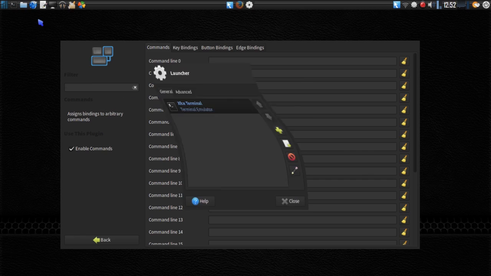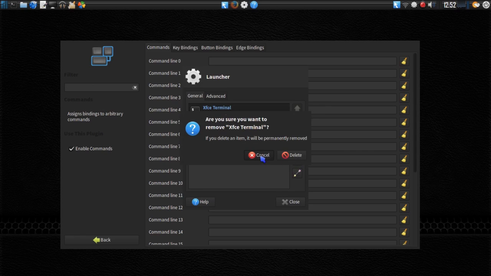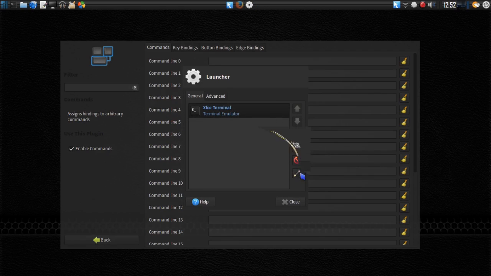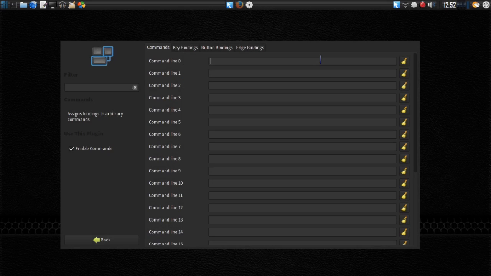I'm going to go into properties on an icon I already have on my desktop. And, oops, I don't want to delete that. I want to actually edit this so that I have the command xfce4-terminal --dropdown. I'm going to copy this command, and I'm going to paste this as command line 0 in this option.